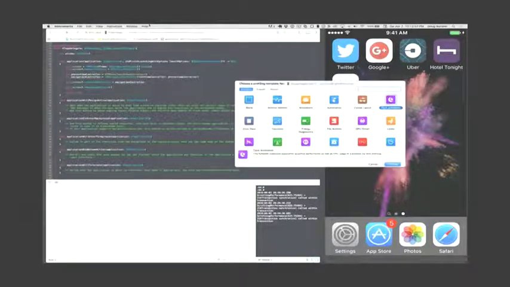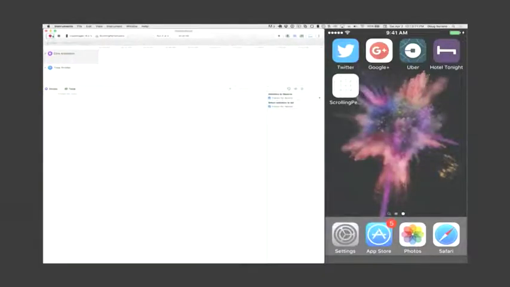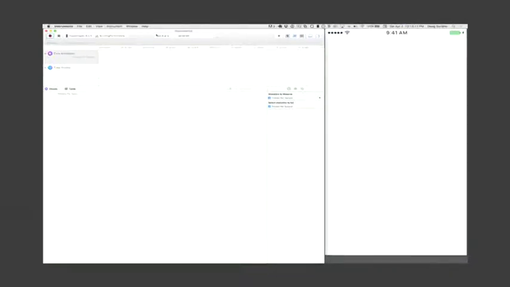Cool. And then it's going to open Instruments and open the template chooser. I'm going to choose the Core Animation template. It's going to open Instruments, and we're going to resize this here. Okay, cool. So let's do a baseline profile. We already know the app scroll is bad, but let's see what our trouble areas are that we need to fix.